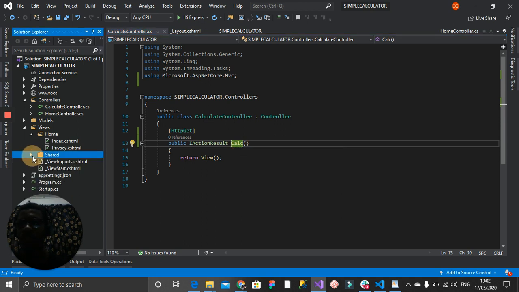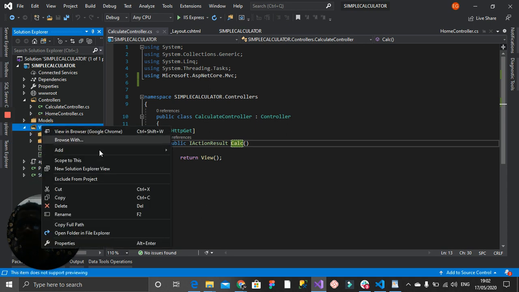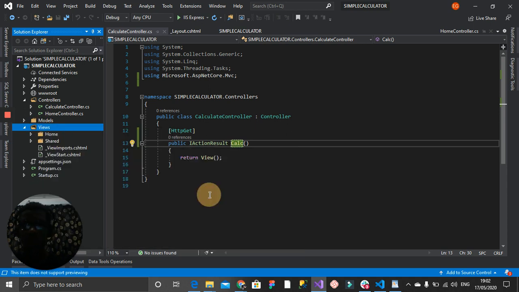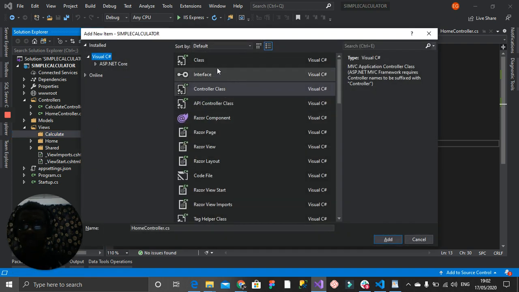The shared folder is just to share files. So we're going to have to create a calculate folder. To create a new folder called calculate, and then right inside that folder, I'm going to press Ctrl Shift A to create a Razor view.